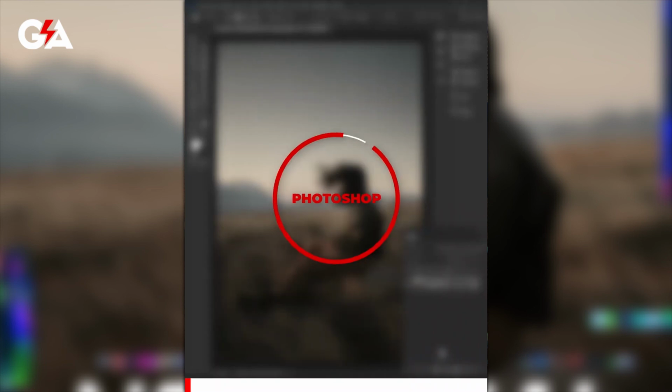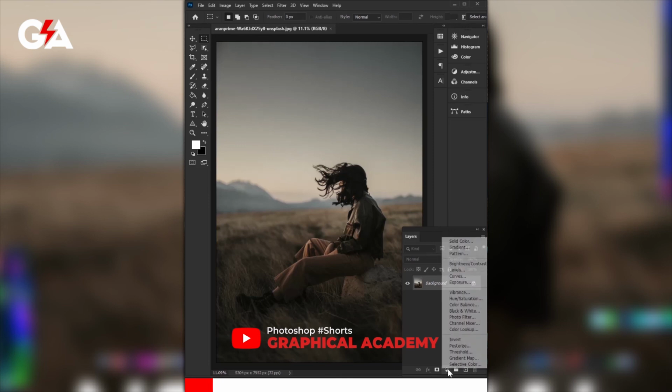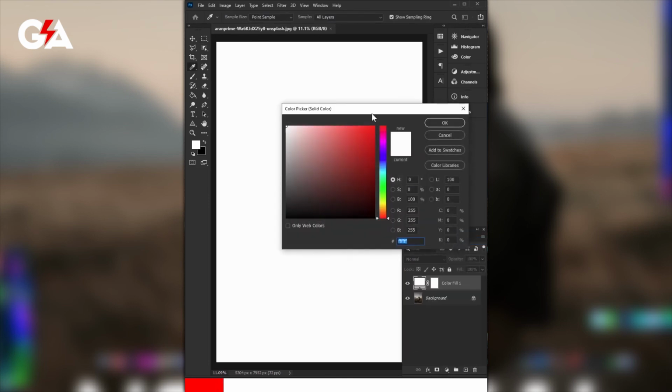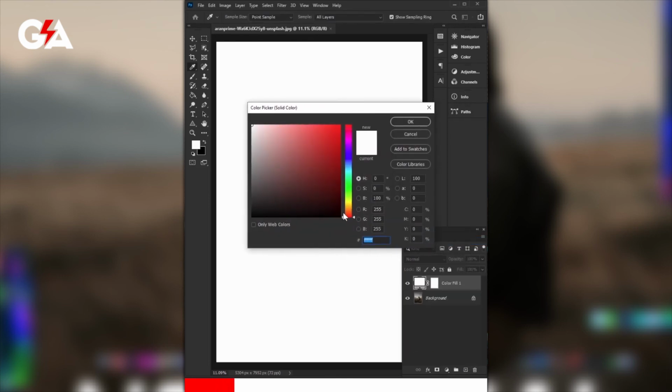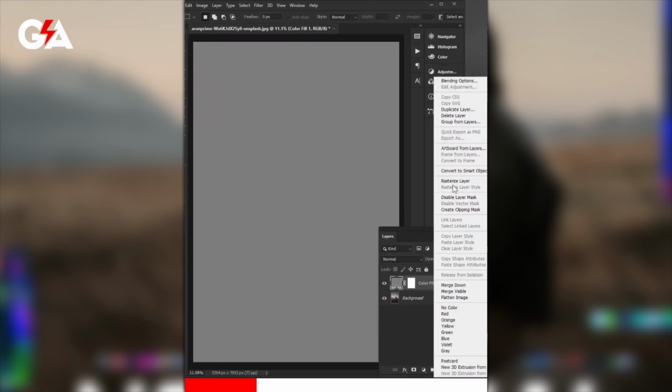So today we're going to talk about how to create no signal effect in Photoshop. So let's get started. So all you have to do is to create the solid color adjustment layer. Select the 50% gray color. The code is 808080. Hit OK. Now convert this layer to the smart object.